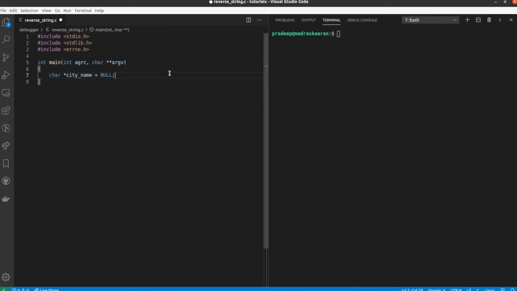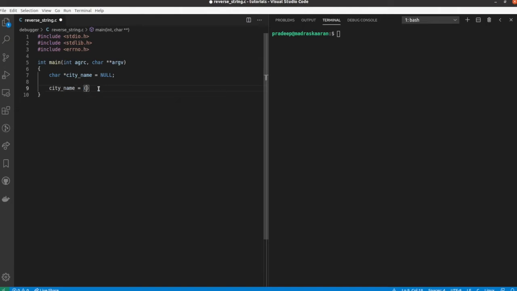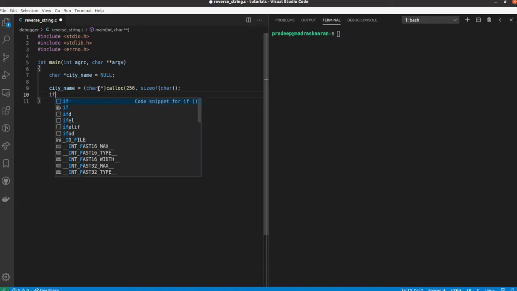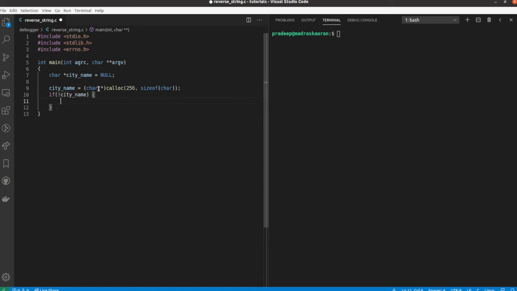This is my habit of always going with a null pointer and then allocating it. I could have just given a constant string here, but I'm going to go and allocate it. Let's say I give it a size of 256 characters. And always a good habit to check if the allocation passed or not. If not, throw an error.